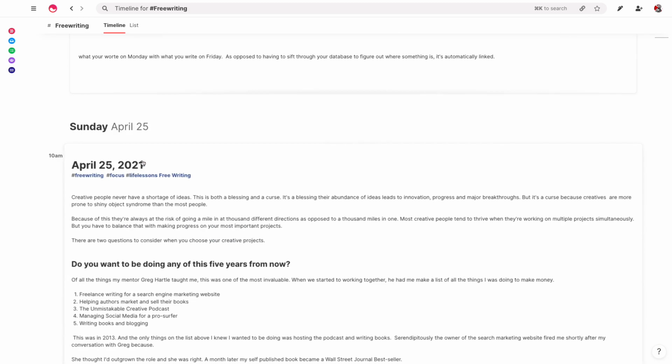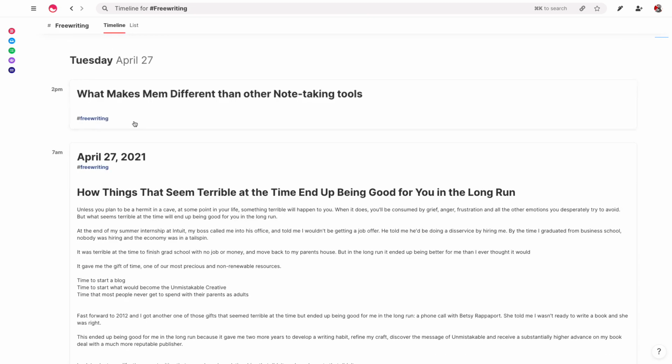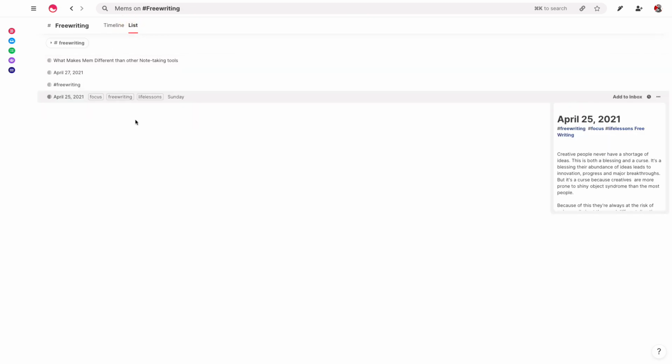So they have two different views. One is the timeline view, which just shows you everything on a day-to-day basis. And then the other is the list view.